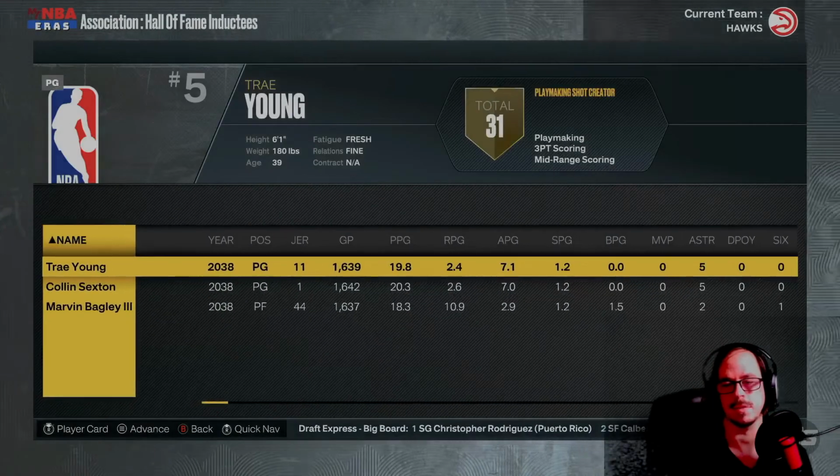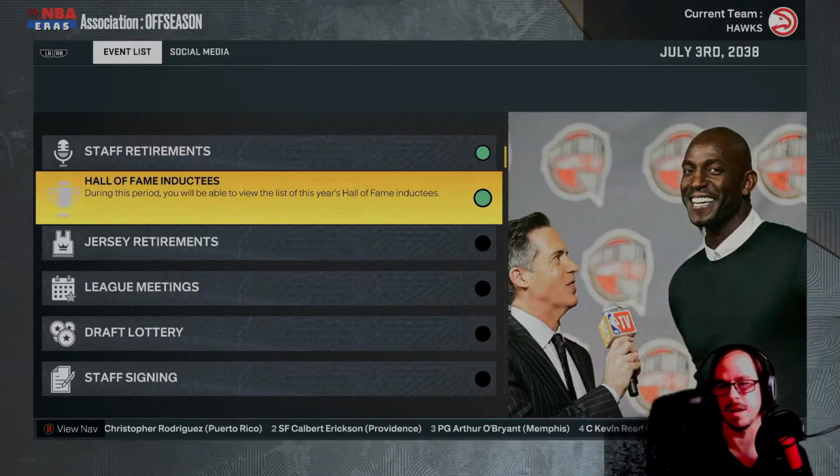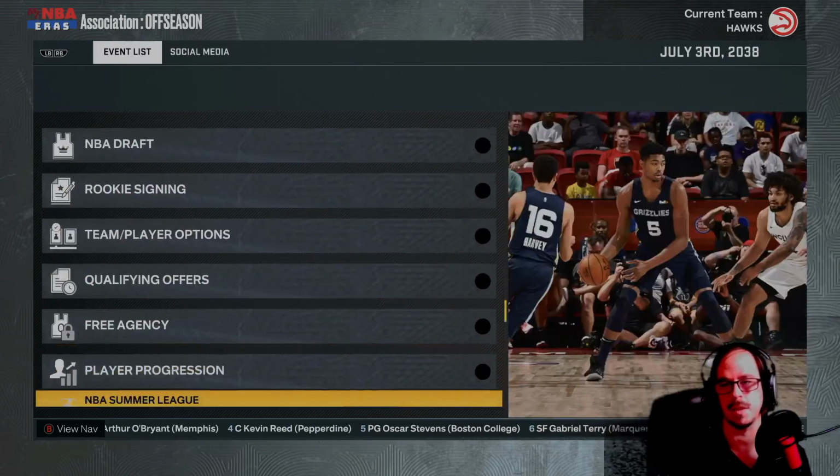Who's going to the Hall of Fame this year? It's going to be Trae Young, Collin Sexton, and Marvin Bagley III. One of those players will probably make the Hall of Fame. I'll let you decide who it's going to be.